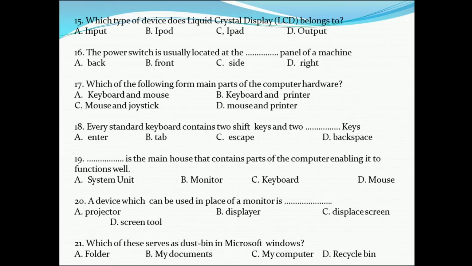Question 19. Dash is the main house that contains parts of the computer enabling it to function well.